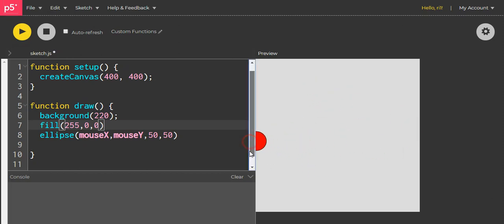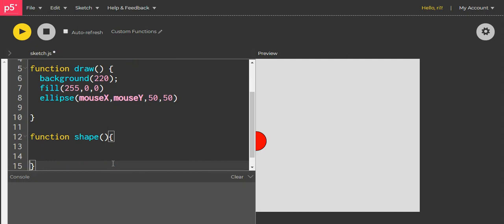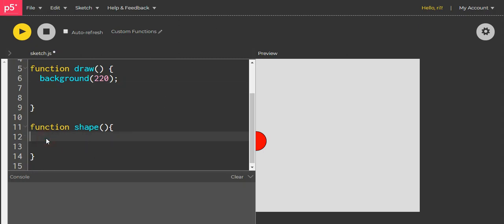Now to make my own function, I'm going to say that I want to make a function of shape. So I'm going to make the function shape in the same way as the draw. And now in this function shape, I'm going to take this code of mine, which is the fill and the ellipse, and I'm going to cut it from here and paste this code inside my function shape.